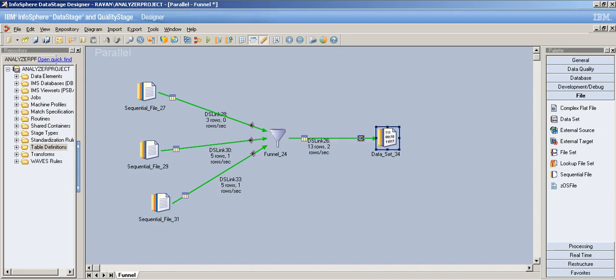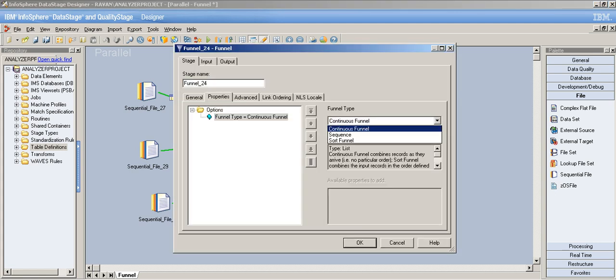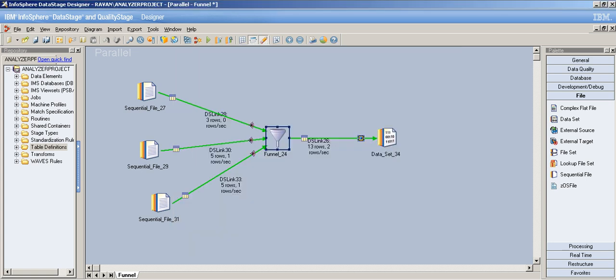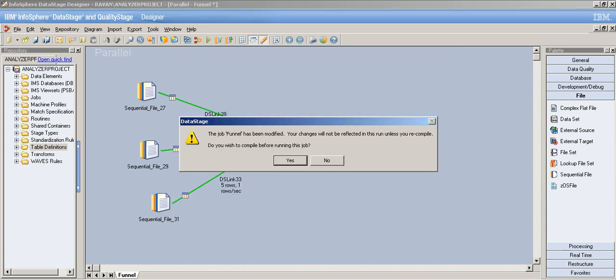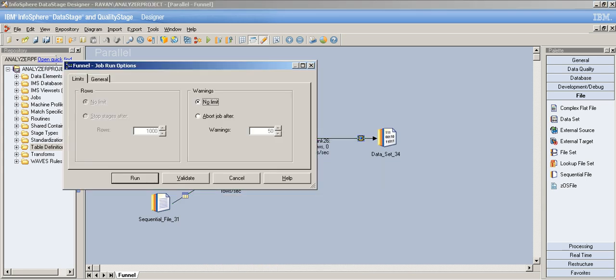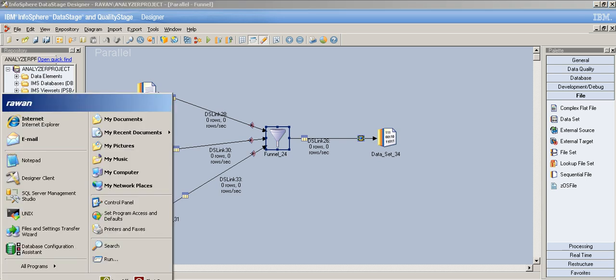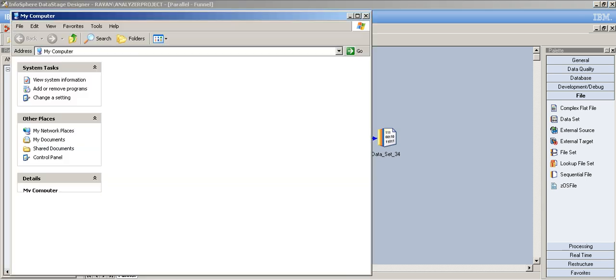Okay, now let's change the funnel type to sequence. Sequence is going to write from the first data set first. It has 3 rows and 5 and 5, so it's going to write the first data set first, and then let me open the data sets for you.